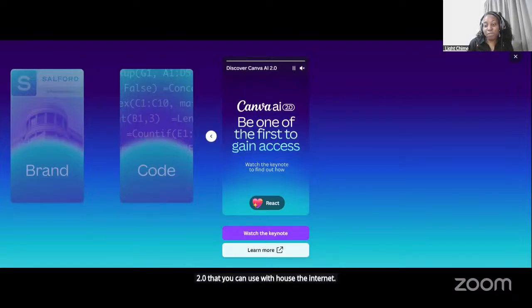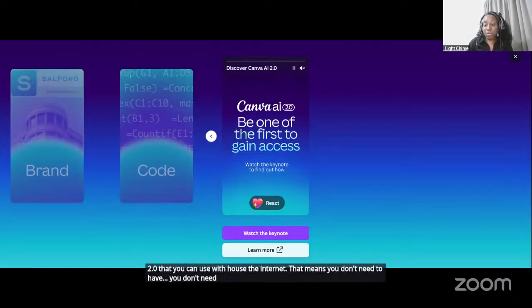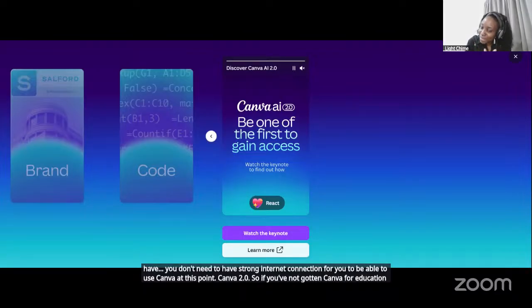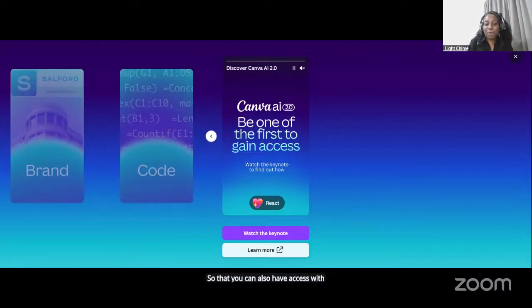That means you don't need to have a strong internet connection to be able to use Canva at this point, the Canva 2.0. So if you've not gotten Canva for Education, please go and get it so that you can also have access to the 2.0 once it comes out.